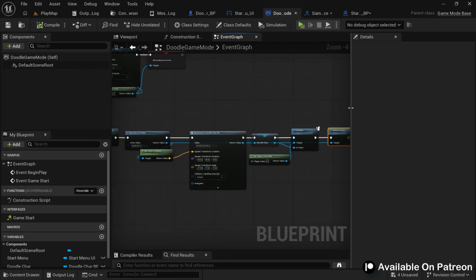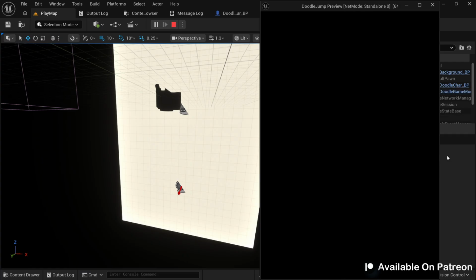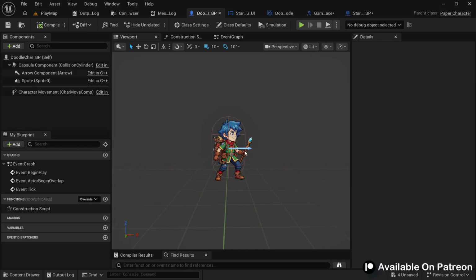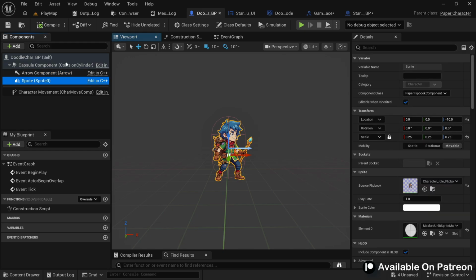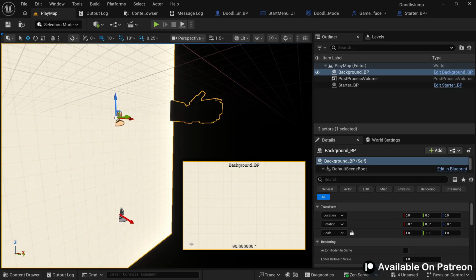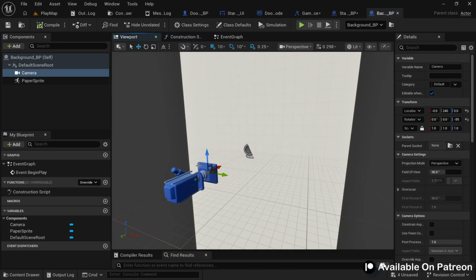Alright, so now let's play and test this. So here, as we click on the start button, we are having an issue. The problem is that once we spawn and possess our character, it will try to switch our camera view to our character blueprint. But we don't really have a camera component in our character blueprint, and we just want the camera view to stick to this background BP. So we are going to switch our view back to this camera in the background BP.